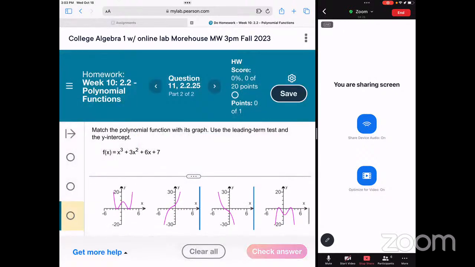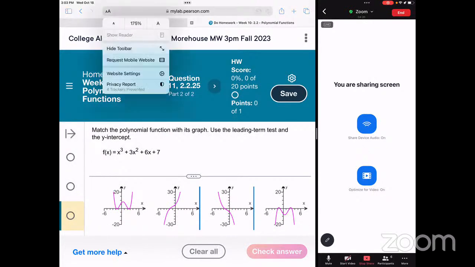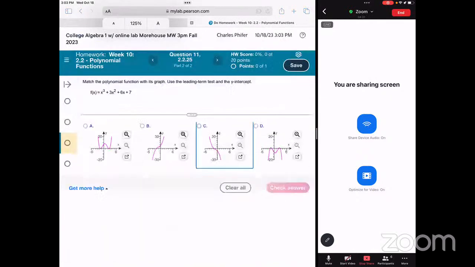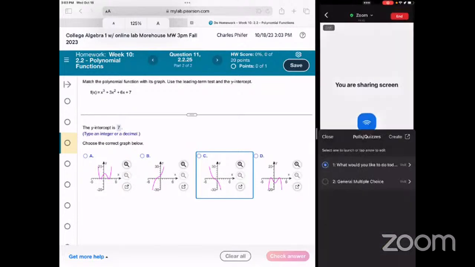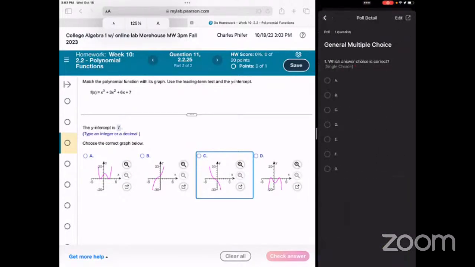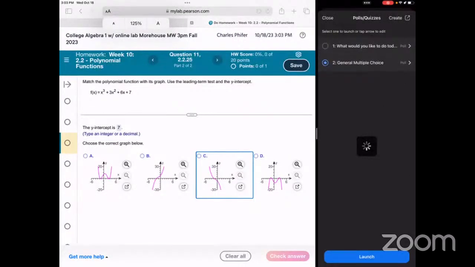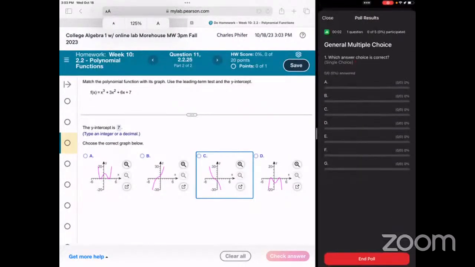Let me zoom out some. You guys can see this. And let me go ahead and activate the poll. So for this one, we'll do a poll, general multiple choice. Yeah, that's the right poll. Launch. Okay, so there is a poll that's active on Zoom right now. This one asks us to match the polynomial function.